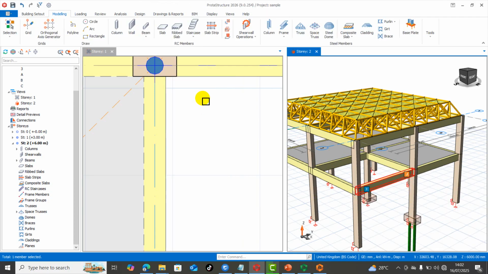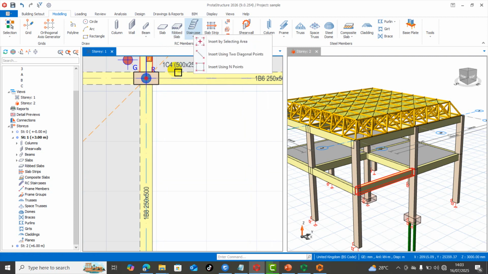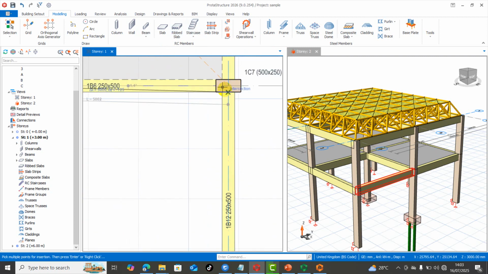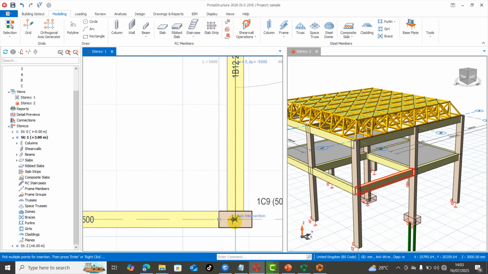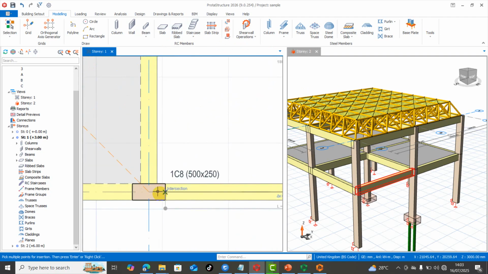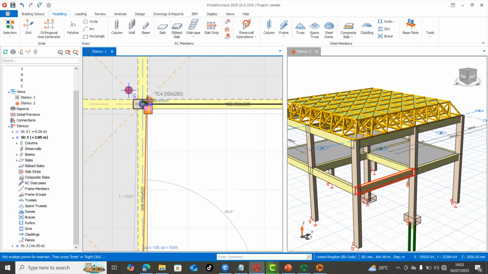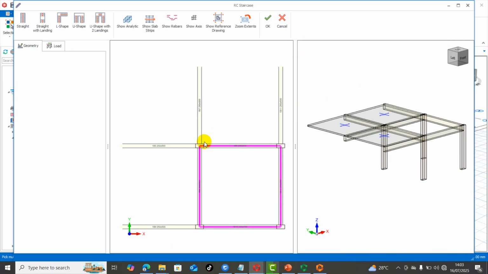So similarly, just like we did for this, you can as well click your endpoint, click first point, click second point, click third point, and then this is our fifth point. 1, 2, 3, 4, 5.